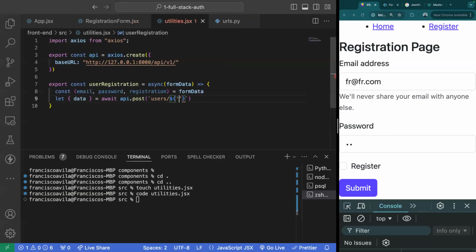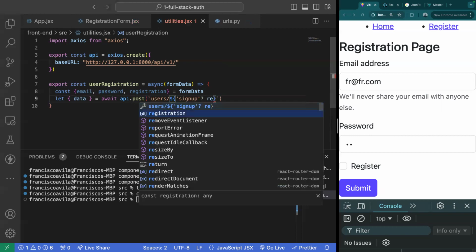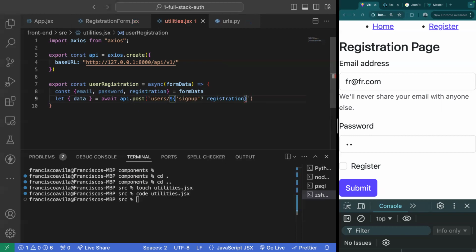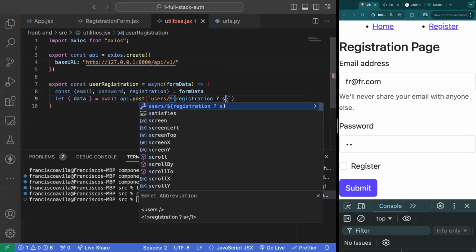So I want you to run sign up if registration. Oh, and I did that backwards. So let's do that one more time. So we do registration. So if registration is true, then I want this to go to sign up.